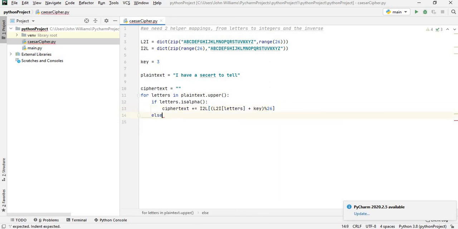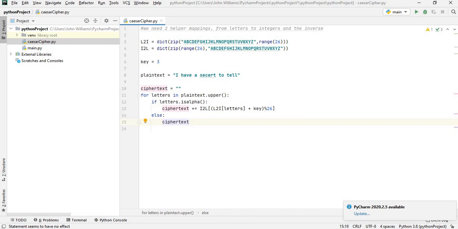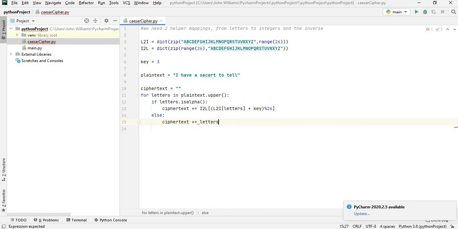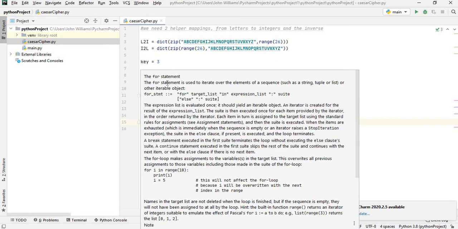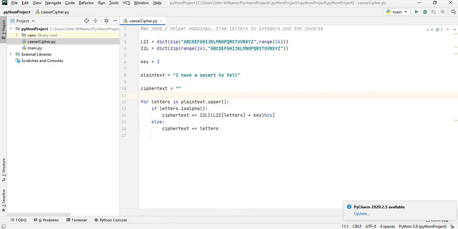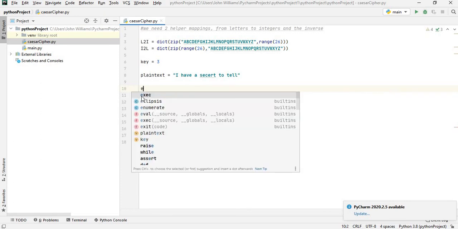Let's say else, ciphertext plus equal letters. All right, so this right here is the code to basically encode, or encipher.